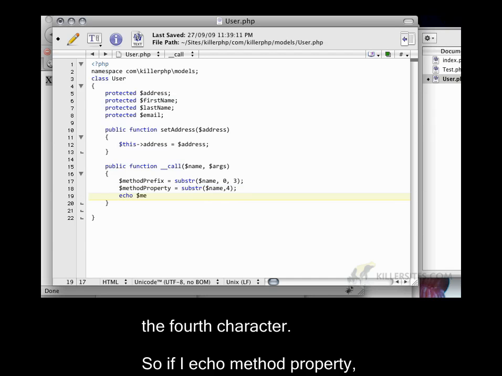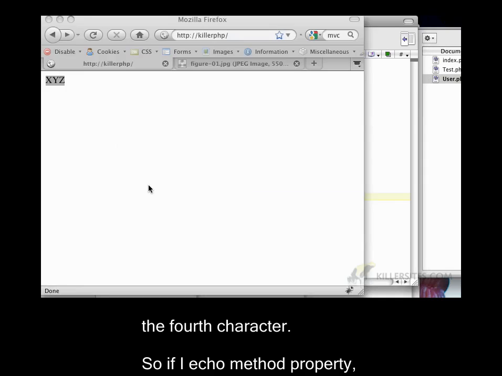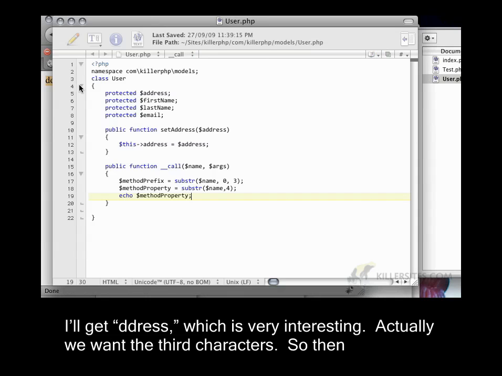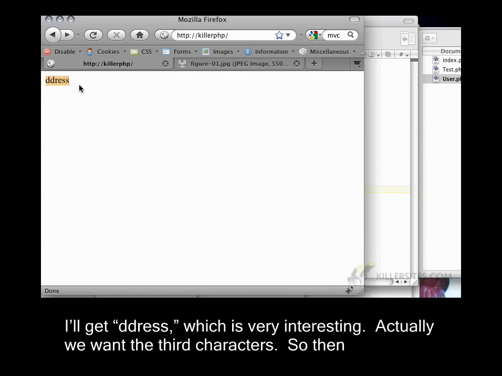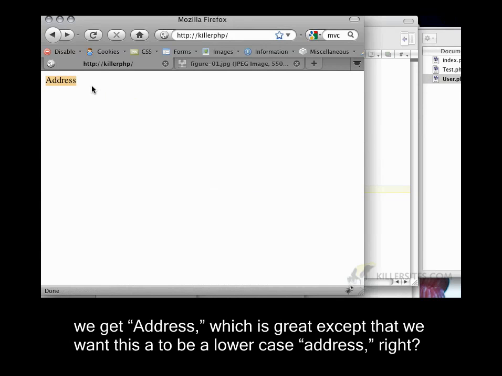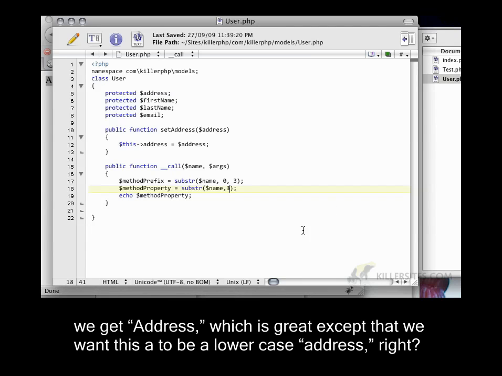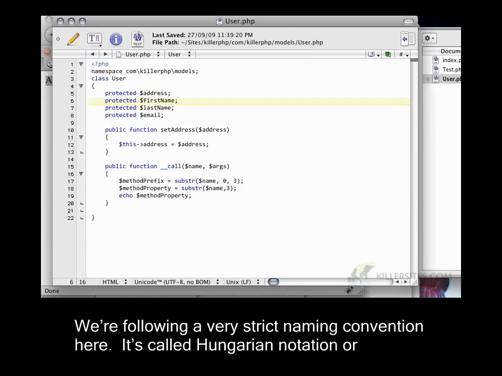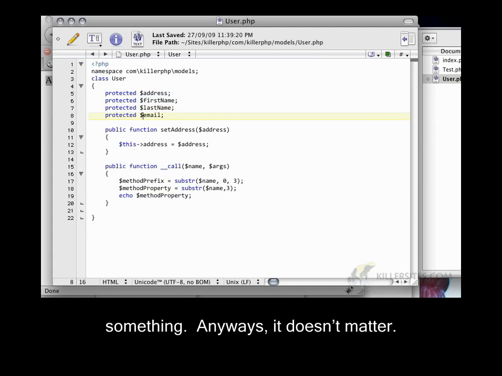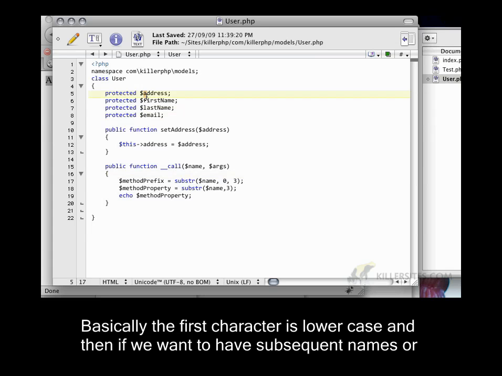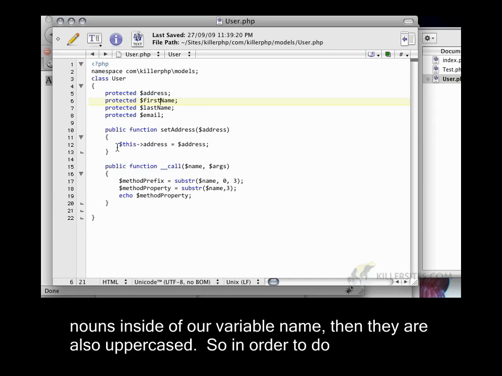So if I echo method property, I'll get address, which is very interesting. Actually, we want the 3rd character. So then we get address, which is great, except that we want this A to be a lowercase address, right? We're following a very strict naming convention here. It's called camel case, or Hungarian notation or something. Anyways, it doesn't matter. Basically, the first character is lowercase, and then if we want to have subsequent names or nouns inside of our variable name, then they're also uppercased.